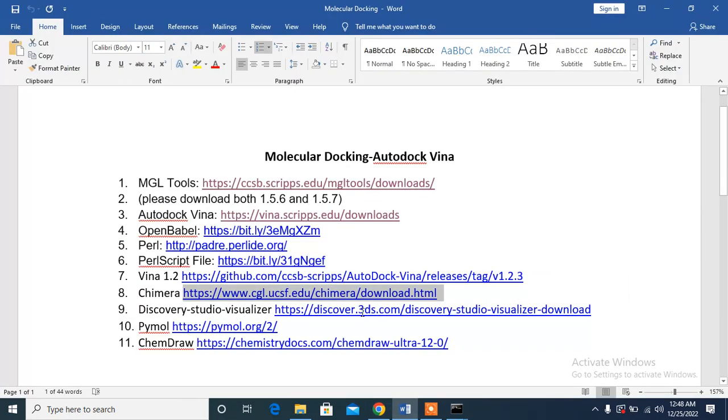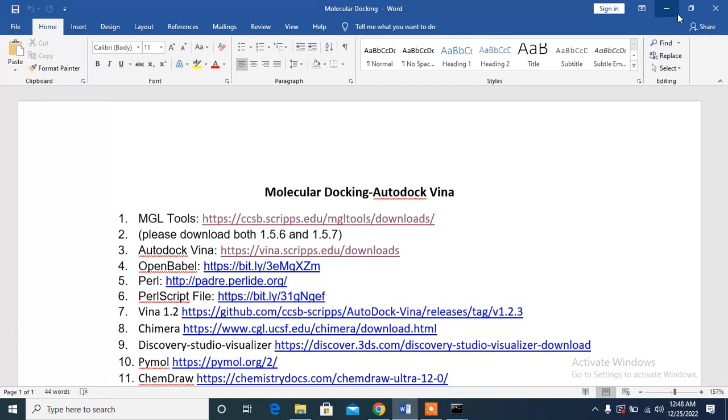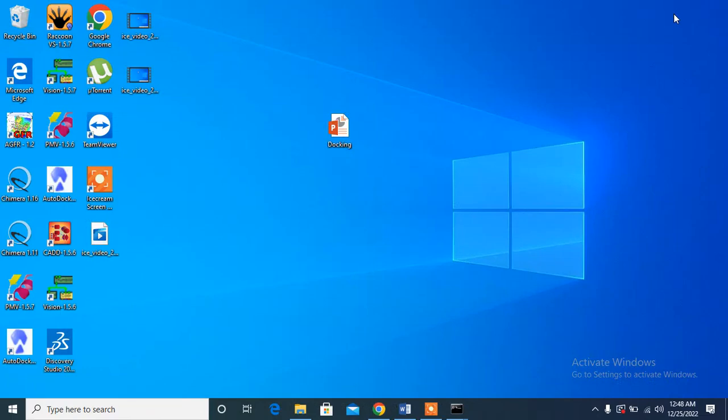This is the Discovery Studio Visualizer. You can install from the given link. Similarly, the PyMol and ChemDraw. You need these softwares to run the molecular docking studies. Okay, we will start the molecular docking study.